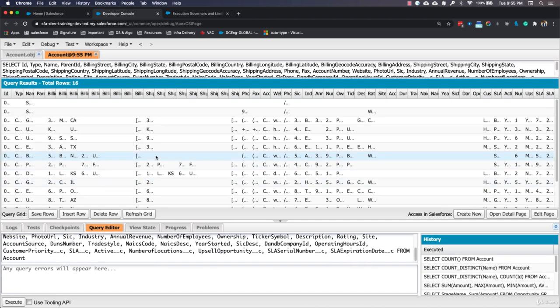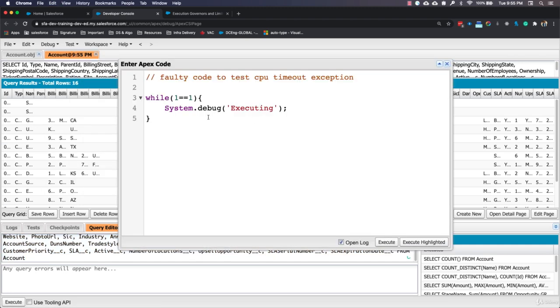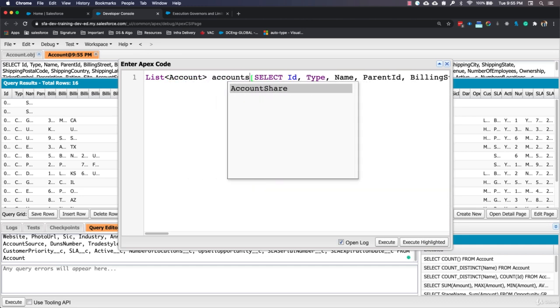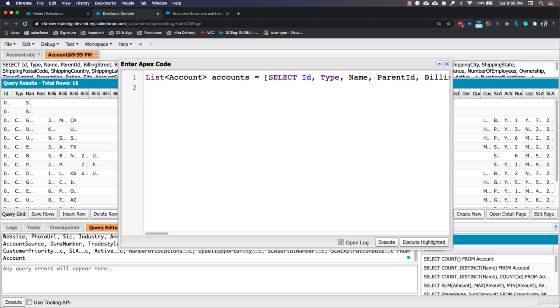Let's click on execute. It works fine. So I'm going to copy this query from here and paste it inside our anonymous window. I'm going to store the output in a list of account. That should be it. Now I'll clone this list of account in another list. Let's call it duplicate accounts, and this should be equal to accounts.